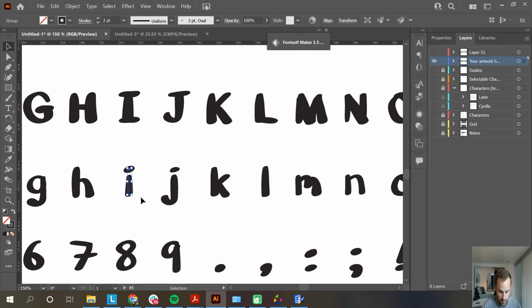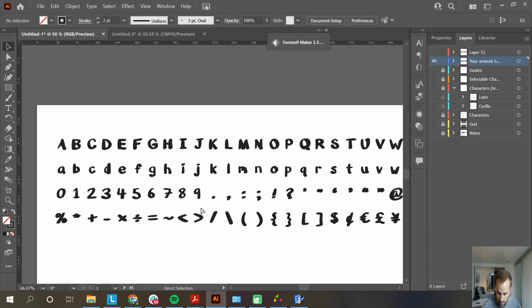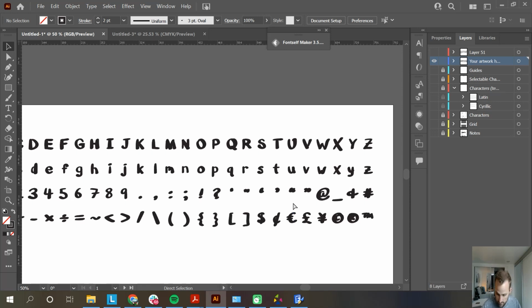Sometimes you can have some issues like the dot of the I and the stem can connect when you increase the stroke, so look out for those kinds of issues. Some of the special characters don't look so good, especially these quotes, so I'm going to put in a stroke weight of 1.5 instead, see if that looks better. I think that looks good enough for my purposes here.